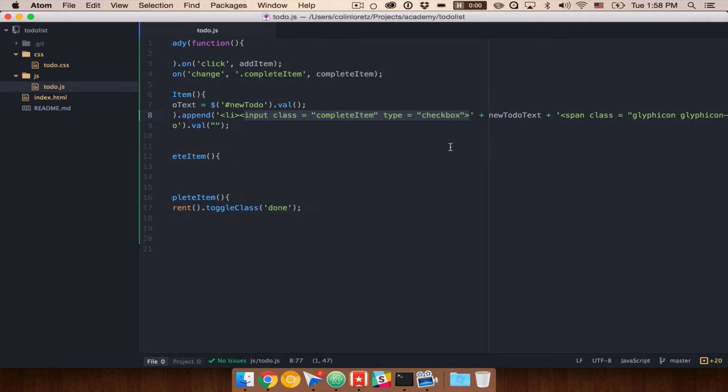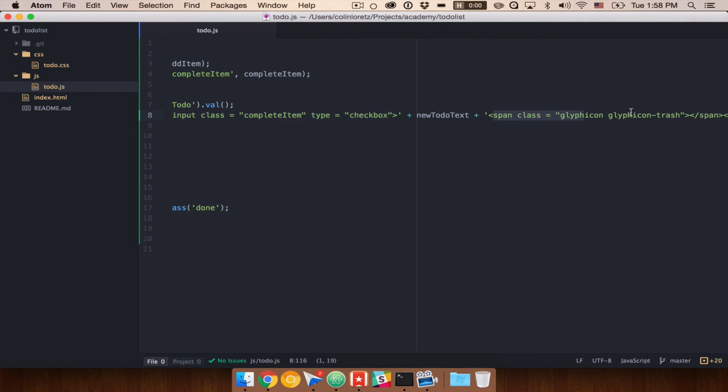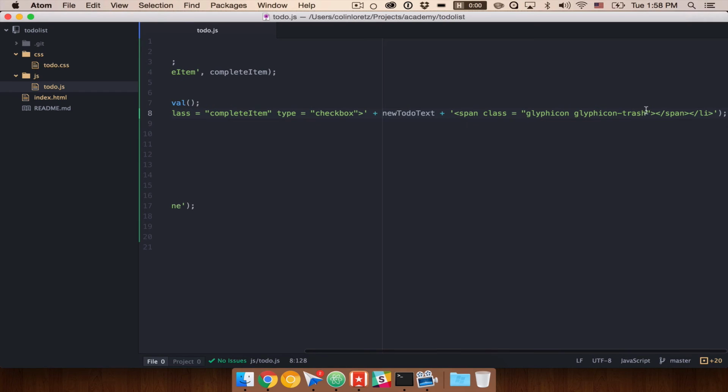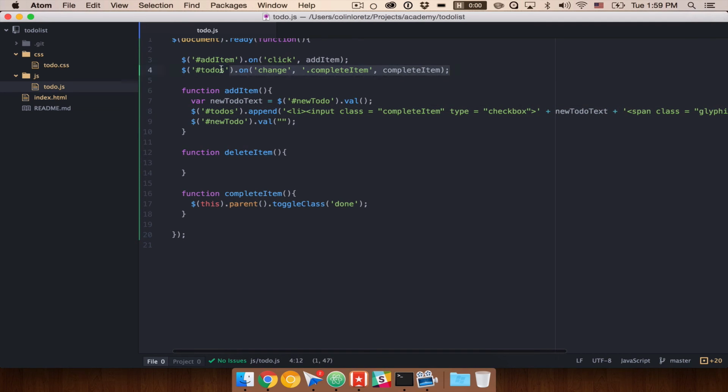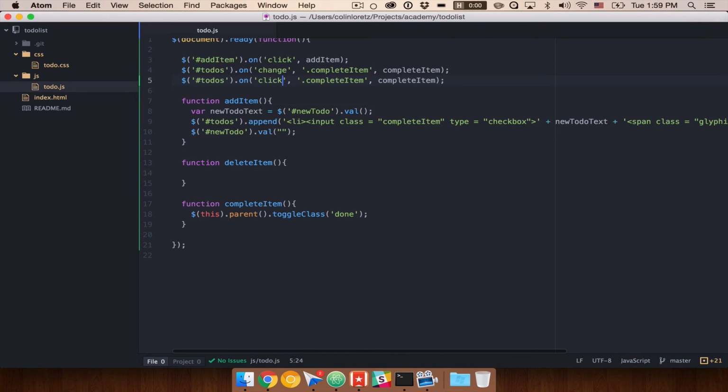The difference is that we're going to be using a button, and we can do a click on that. So I'm going to add a new class to this span called delete. We could technically call it off of this trash class, but I'm going to go ahead and add my own. Let's do delete item. And what we can do now is copy the same line, and we're going to do a click event on .delete item.